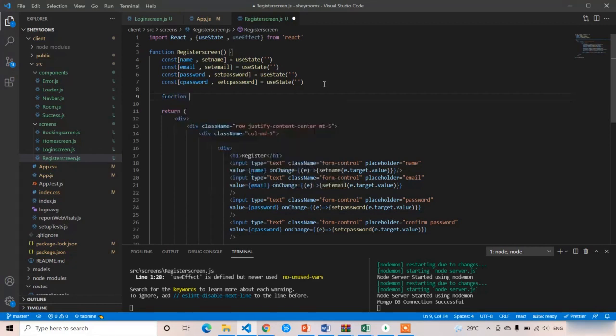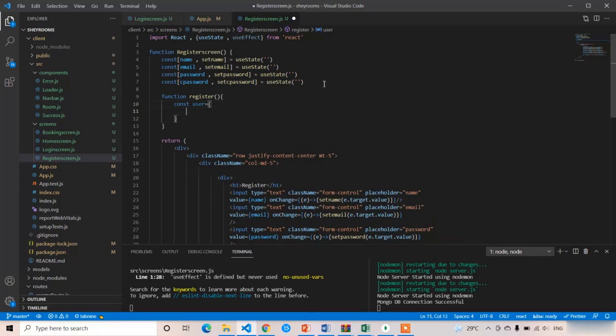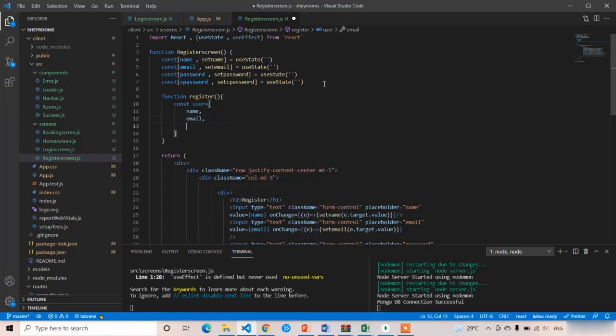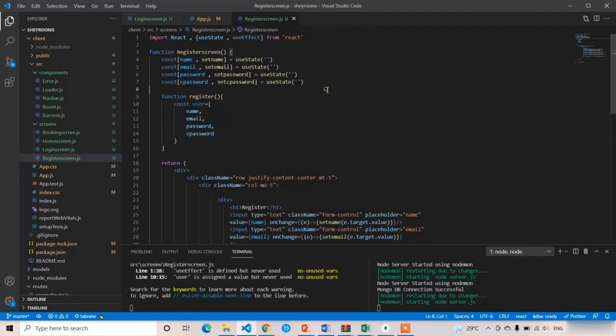Function register, and I am going to create the object of the user. Const user is equal to, so I am going to put all these values, name, email, password, and C password. Control S.